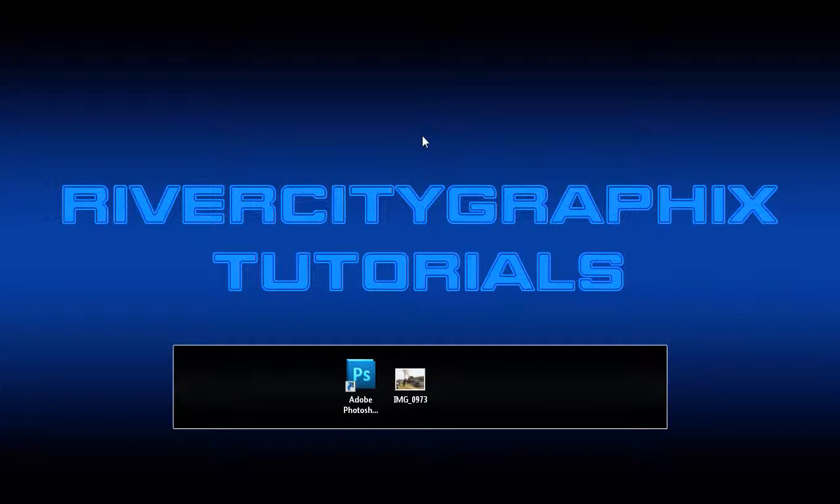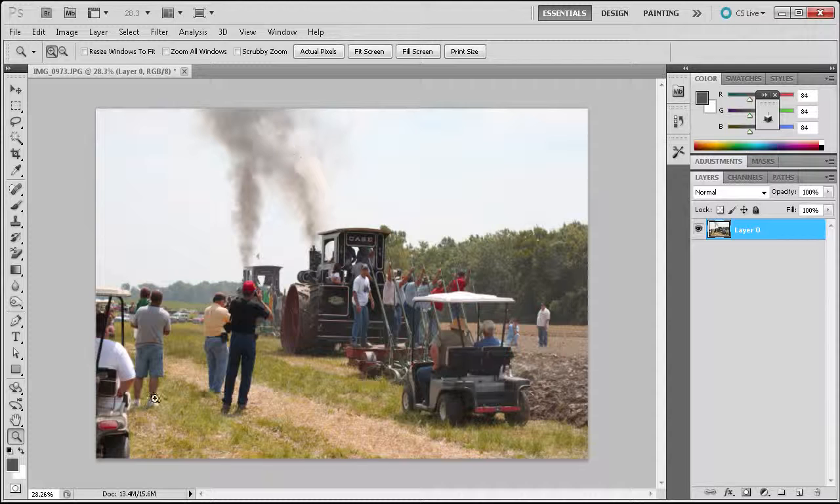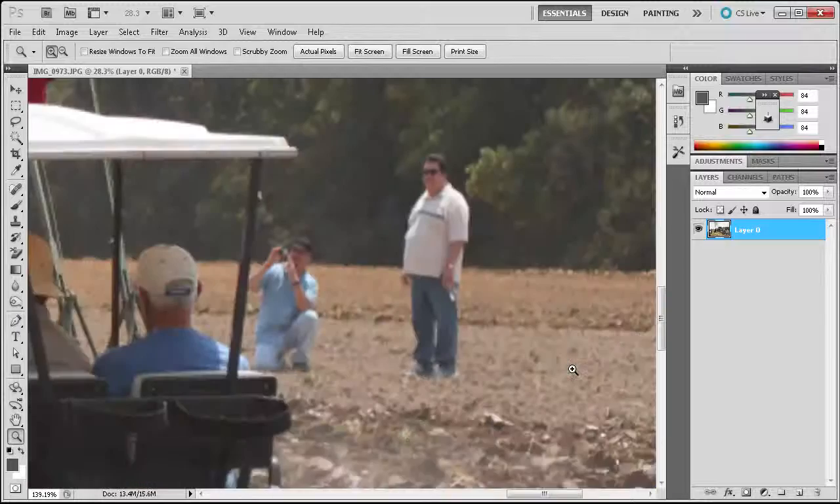Today I'm going to be showing you the new Content Aware feature in Photoshop CS5. So to get started, we're going to open up Photoshop. And here you can see I have this image of a plow, and there are many different people inside of this picture. So let's say that we wanted to remove a couple of them, like these people back here in the background. So I'm just going to drag out and zoom in on them.